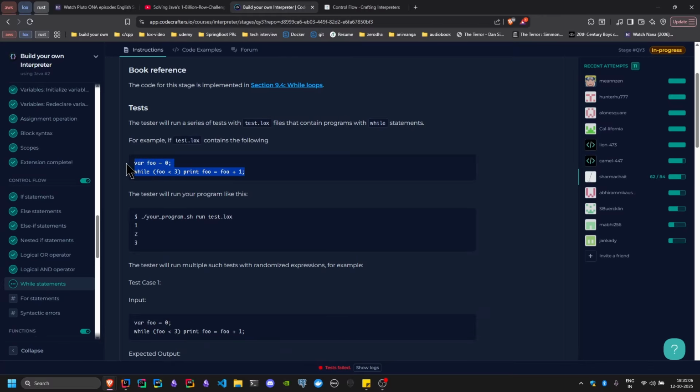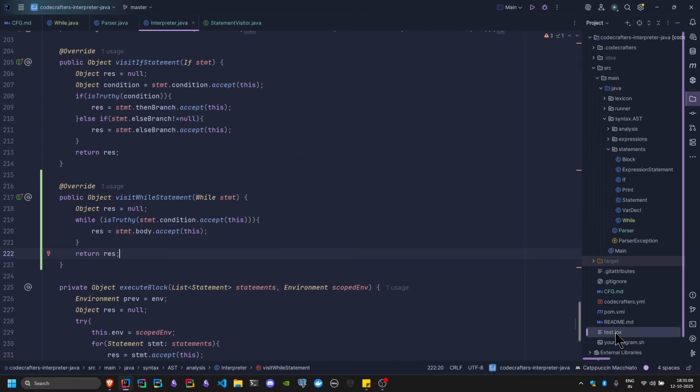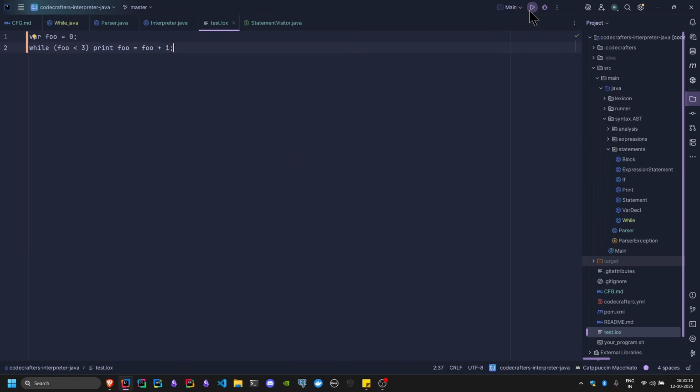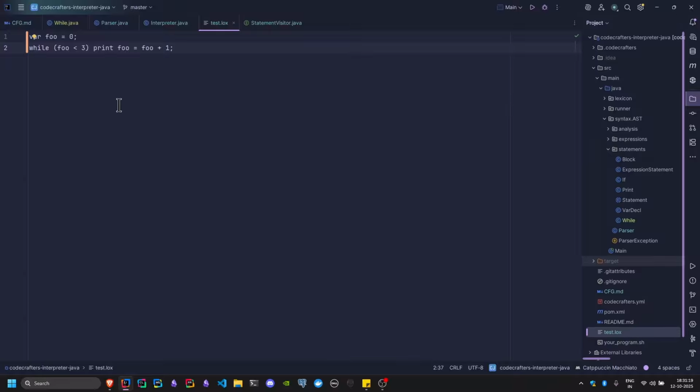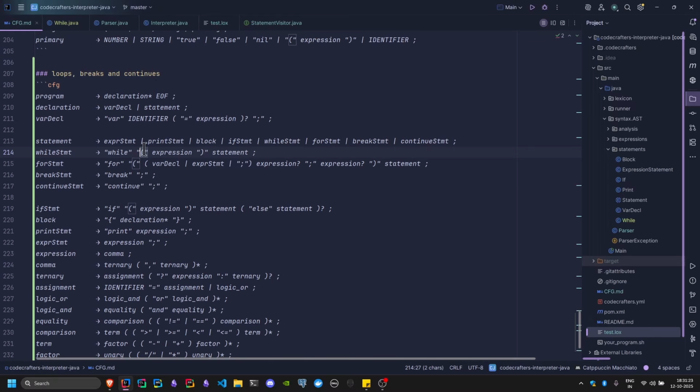Let's copy this, paste it. Does it work? It does work. But like I told you, we will add other things to our code as well. We need to add, according to the changes, a for loop, break statements and continue statements. So before implementing the for loop, let us implement the break and continue, because they are simpler than a for.